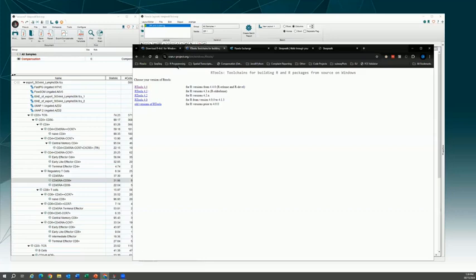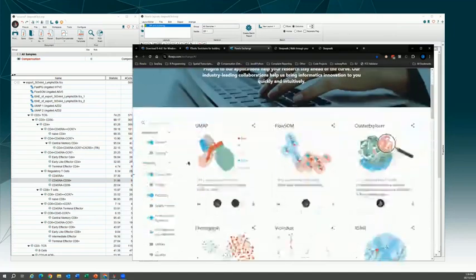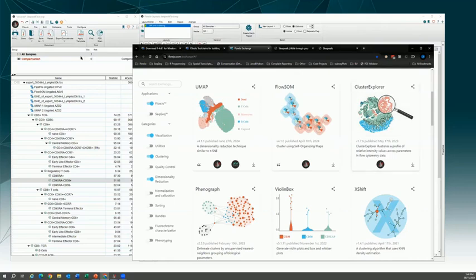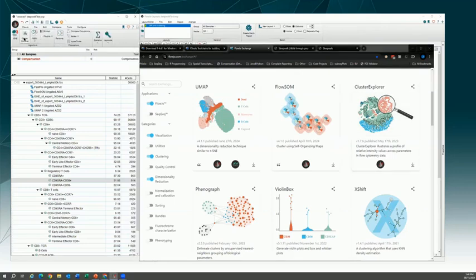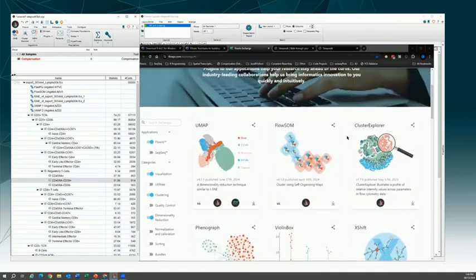R is going to need Rtools to compile some packages and make sure you can install the libraries it needs. Then any of these plugins you can get from FlowJo Exchange. So UMAP, FlowSOM. Cluster Explorer is now native to FlowJo. If you're on the latest version, 10.10, you won't even need this plugin, but it's available for older versions. When you download these plugins, they'll come as a zip file. You can extract it, and it'll have a PDF and the jar file.